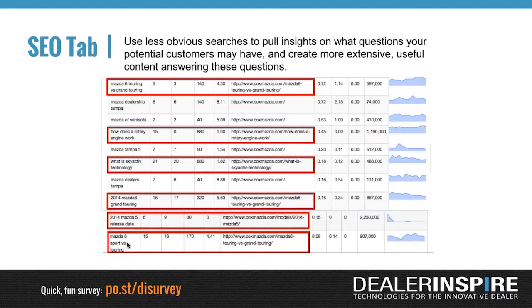Compare that down here to the Mazda 6 Sport versus Touring. Same vehicle, but two different trims. That's ranking on the second page. That's improving a little bit. It went from position 16 up to 15, which is good, but it's still on the second page. It's nowhere near where the Mazda 6 Touring versus Grand Touring page is ranking. When we investigate a little and take a look at the page that is ranking for that term, it's still just this page on the Touring versus Grand Touring, which indicates to me we probably don't have content out there specifically for the Sport versus the Touring trim.